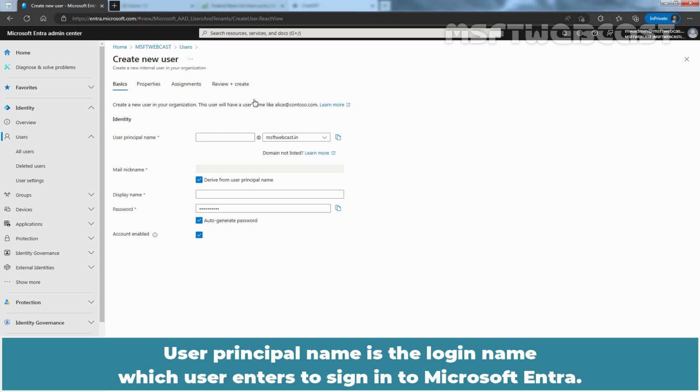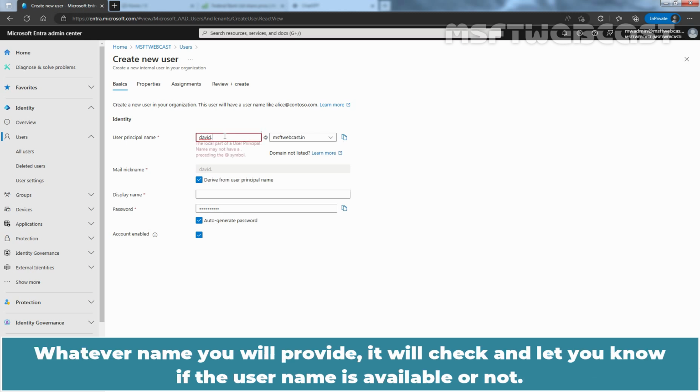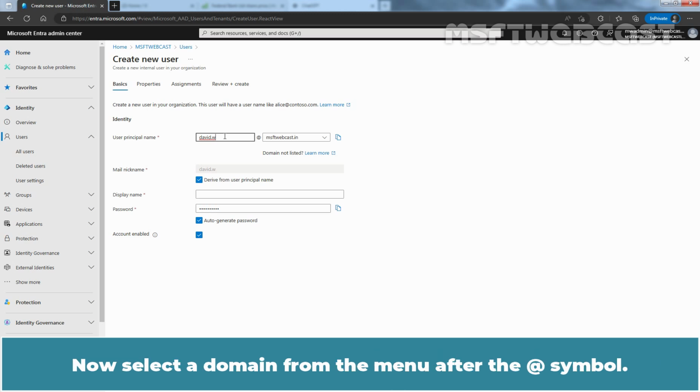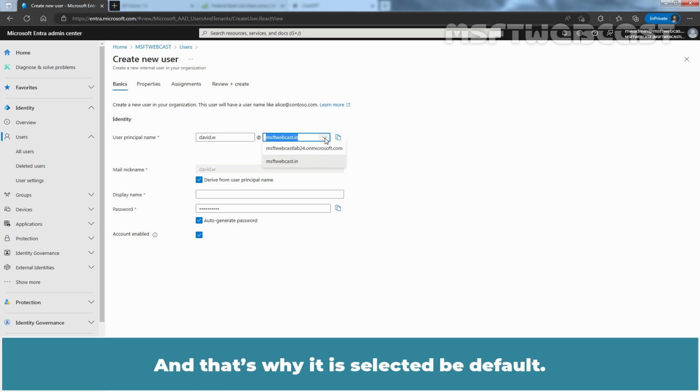User principal name is the login name which the user enters to sign into Microsoft Entra. Enter a unique username for this user account. Whatever name you provide, it will check and let you know if the username is available or not. Now select a domain name from the menu after the add symbol. msftwebcast.in is the primary domain name in this Microsoft Entra ID tenant, and that's why it is selected by default.